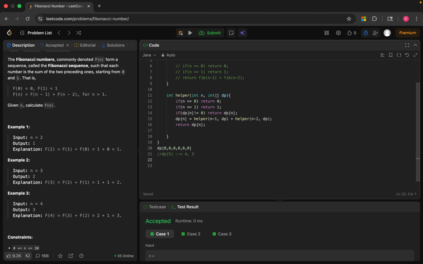Otherwise I'll calculate it. For 4 you're calling 3 and 2. For 3 you're calling 2 and 1. For 3 you again call 2 and 1, and for 2 you call, I'll separate it with a semicolon, 1 and 0. So this 0 would return 0 and this 1 would return 1.